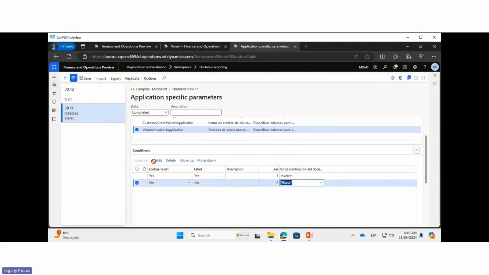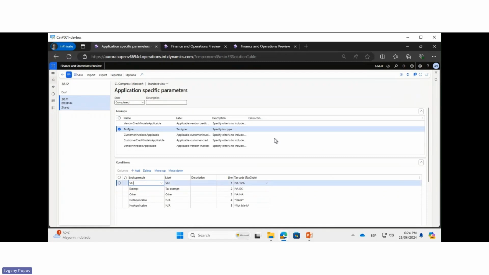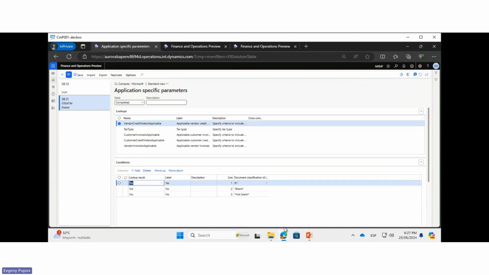There is more information at Microsoft Learn about electronic reporting configurations. For tax type lookup, go to the Condition tab and add the sales tax codes that match the options available. In this case, we select for VAT, sales tax code 19%. Here we have all tax options configured. We also completed the other parameters.